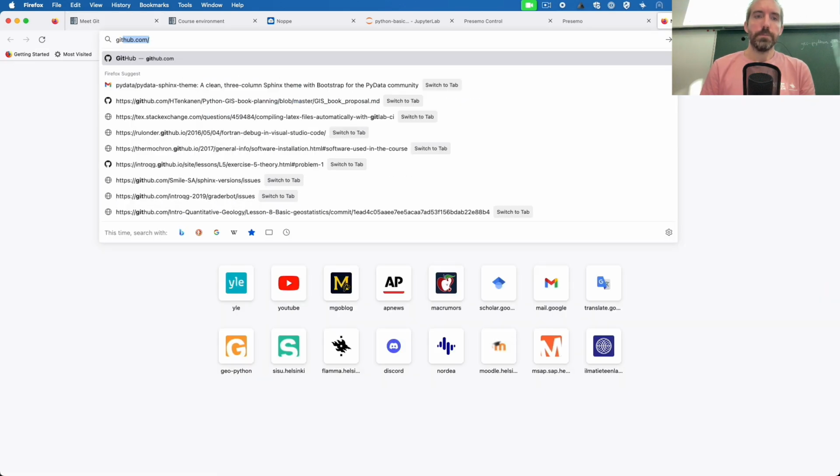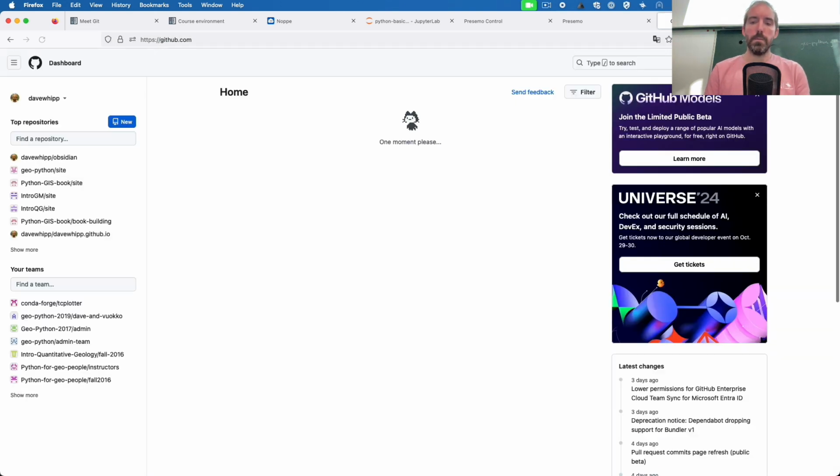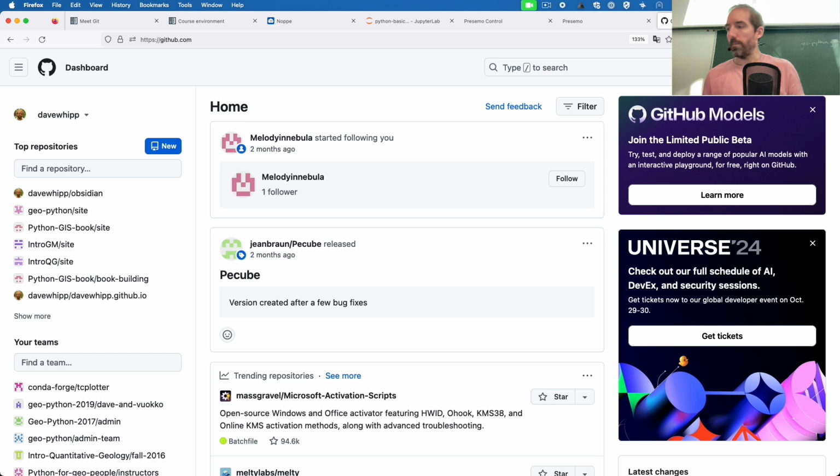So to get started with this, you need to first go to GitHub, and then I'll make that a little bit bigger. And if you're not logged in on GitHub, you should log in. That's a good thing to do. And I just need to get my iPad on Wi-Fi so I can follow along on there. All right.